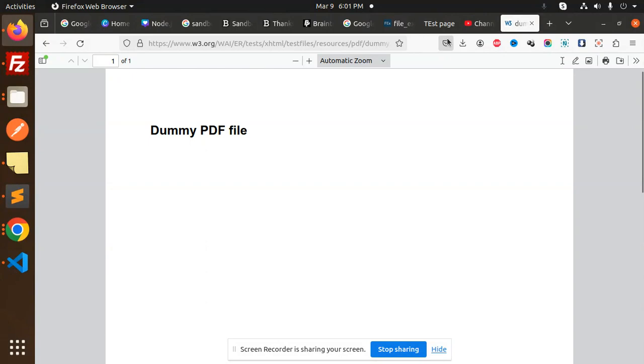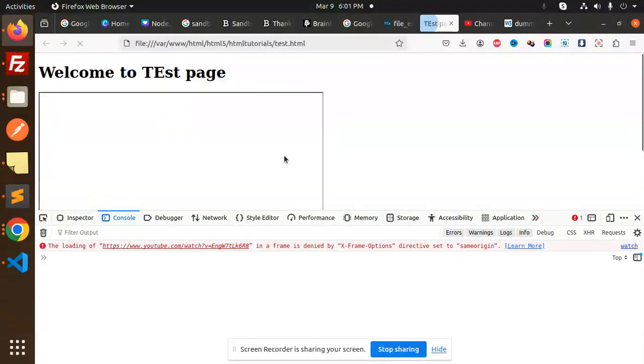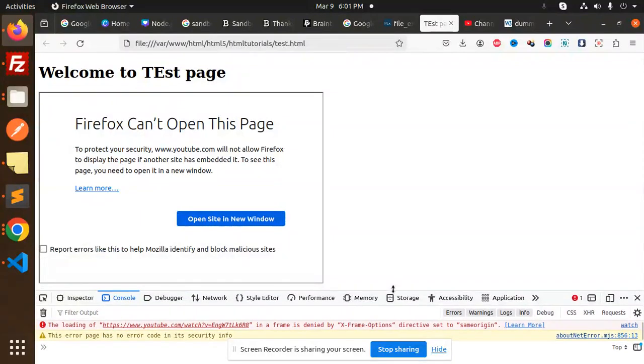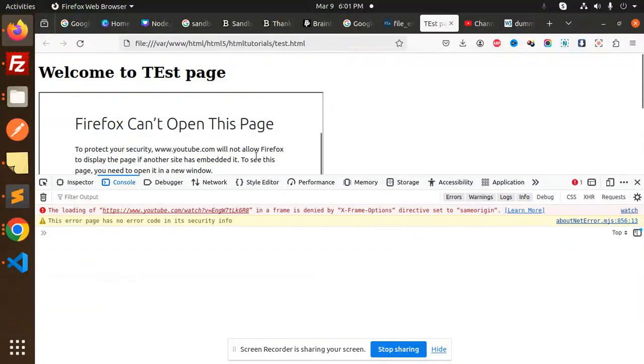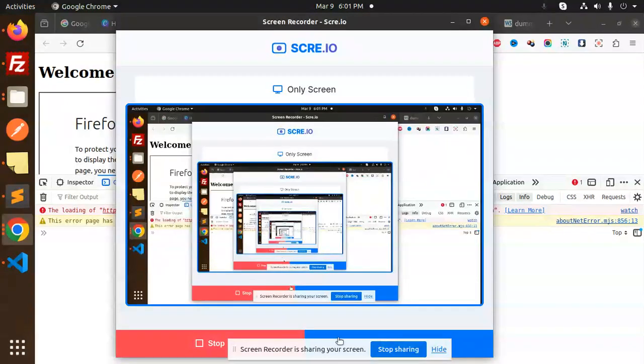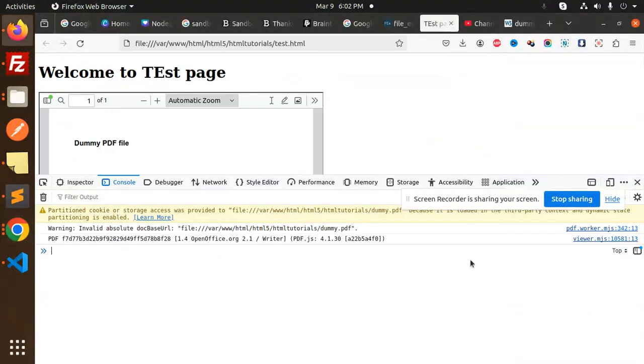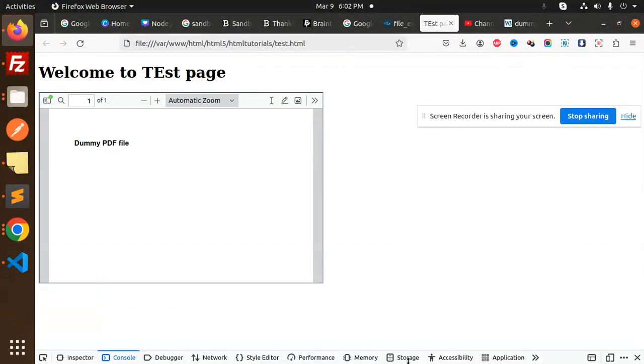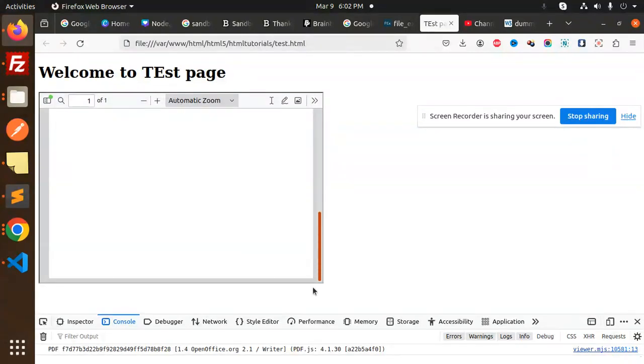Let's go and check this. This is our test page. Let's reload, and here you can see it says that the directive is an issue. On that note, let's try to figure out how we can fix this issue. Just give me a second. Actually there is a cache in that one, so it's showing the issue, but now you can see that the PDF is there. Okay, so you can see you can scroll this PDF file.